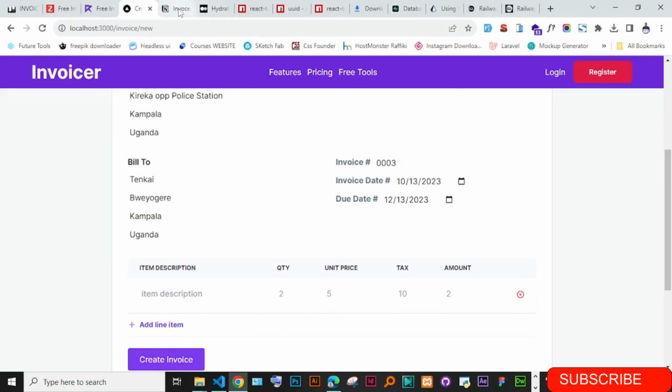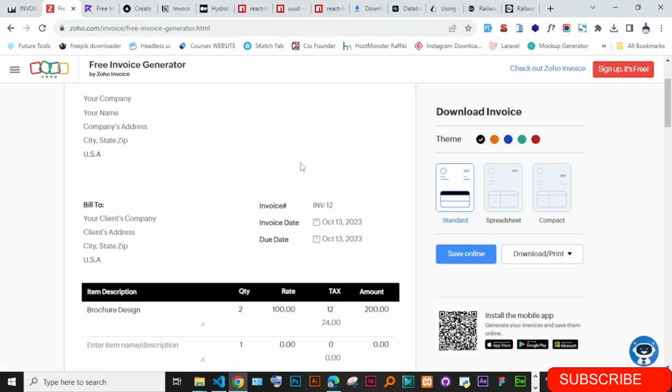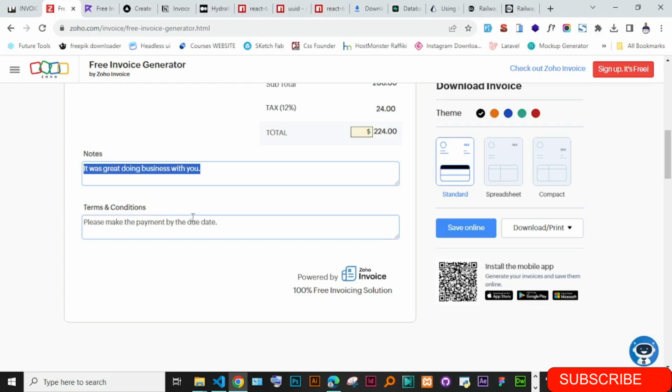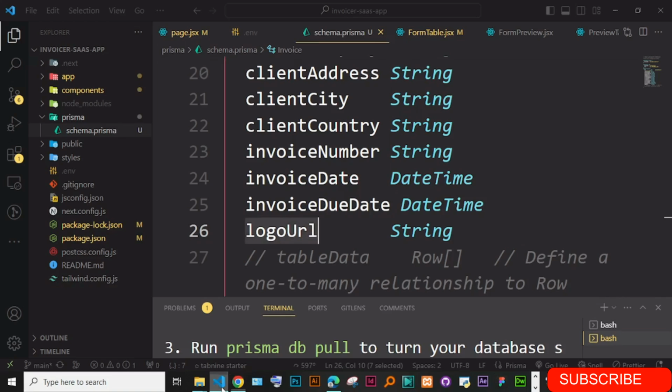And by the way, if you want some details to add on, let me go back to this Zoho thing. They still have the notes here, and terms and conditions, and even this footer. I guess this is something you can just go ahead and add on. This shouldn't be really hard. Maybe we could add the notes. Let's just try to do that. That shouldn't be hard.